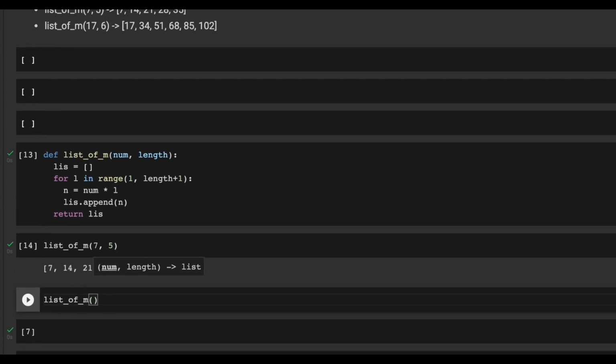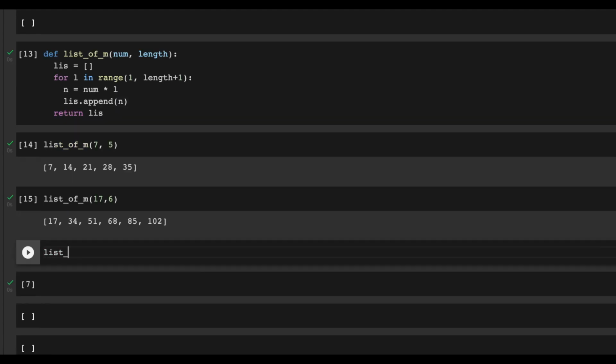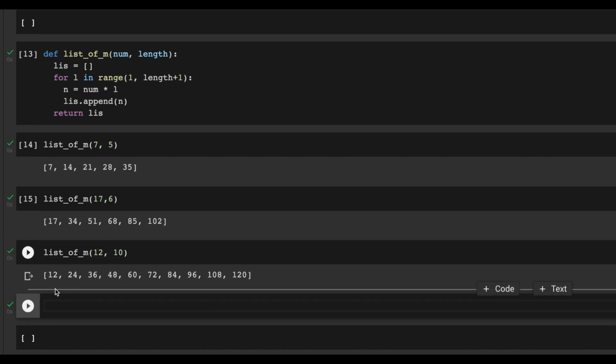List of m. Let's try another number. Let's try that other example. 17 and 6. Just try one more. Why not? Let's do 12 and 10. So what's the length? 1, 2, 3, 4, 5, 6, 7, 8, 9, 10. All right, so 12, 24, 36.